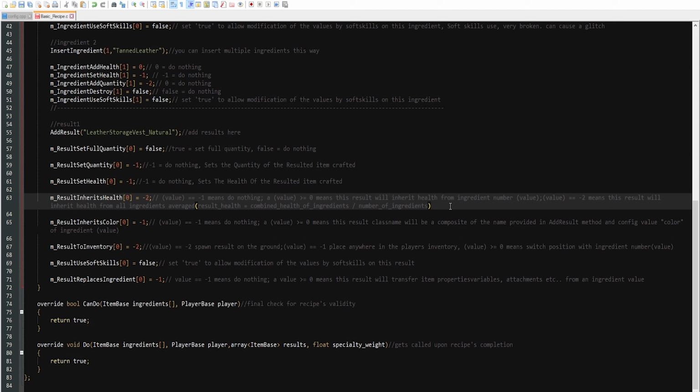So if I were to take a badly damaged sewing kit and badly damaged tan leather, it would probably give me a badly damaged leather storage vest, for example. So -1 does nothing, period, just nothing. However, if it is greater or equal to 0, that means that the result will inherit the health from the ingredient number value, right? If the value is equal -2, as we have here, then that result will inherit the health from all ingredients averaged overall.